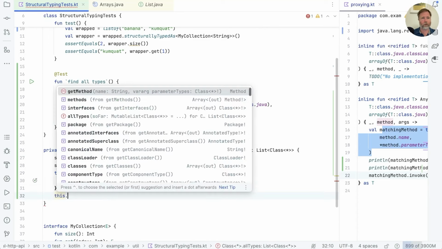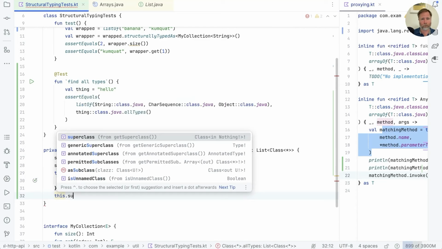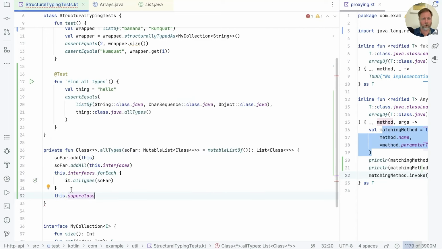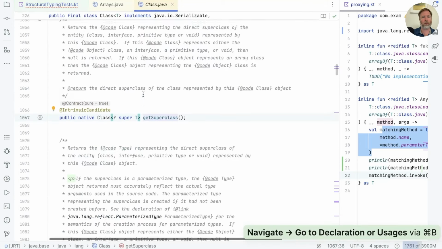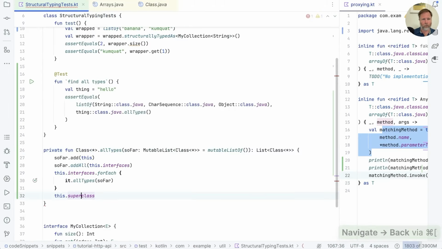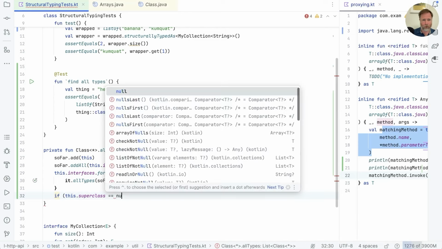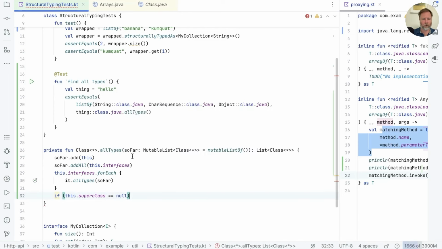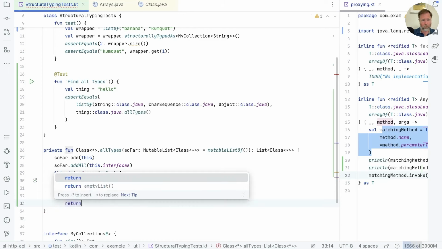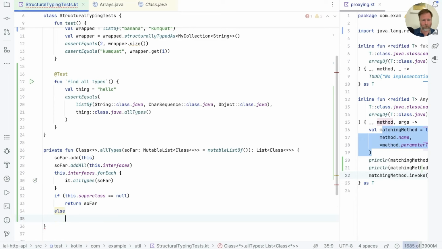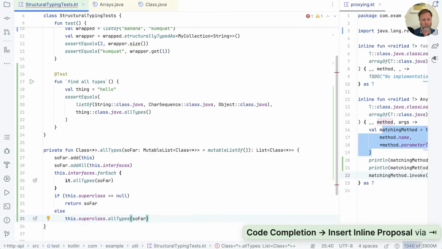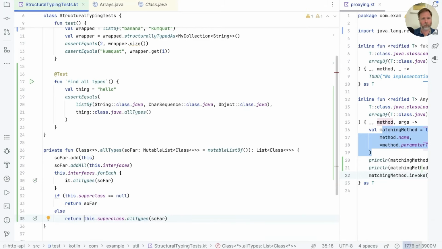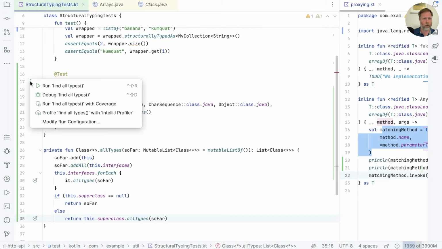Now then, what about our superclass? Well, that's this.superclass, unless we're Object, in which case we've reached the top. And in the case of Object, this.superclass returns null. So we can go back and we can say, if this.superclass equals null, then everyone is populated soFar, so we can return it. Otherwise, we can ask this.superclass for allTypes, passing it soFar. And that's what we're going to return. Let's see what we get.